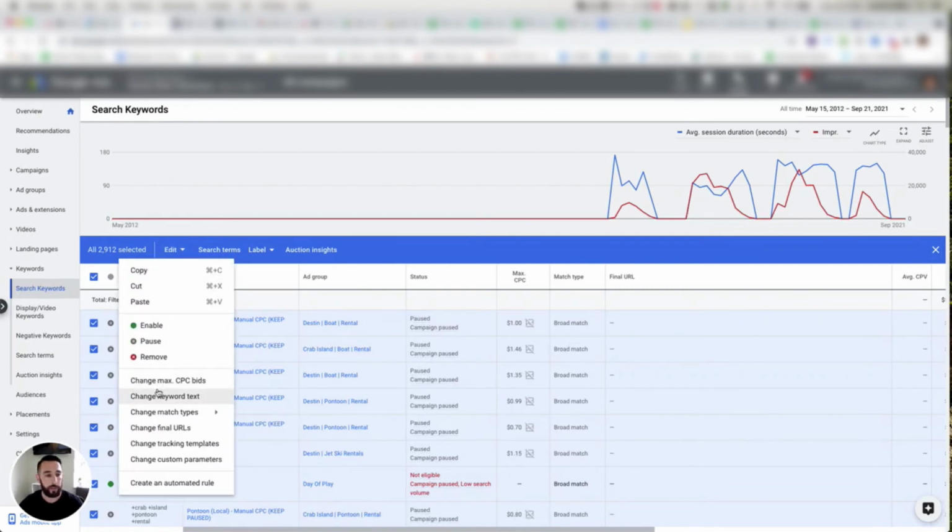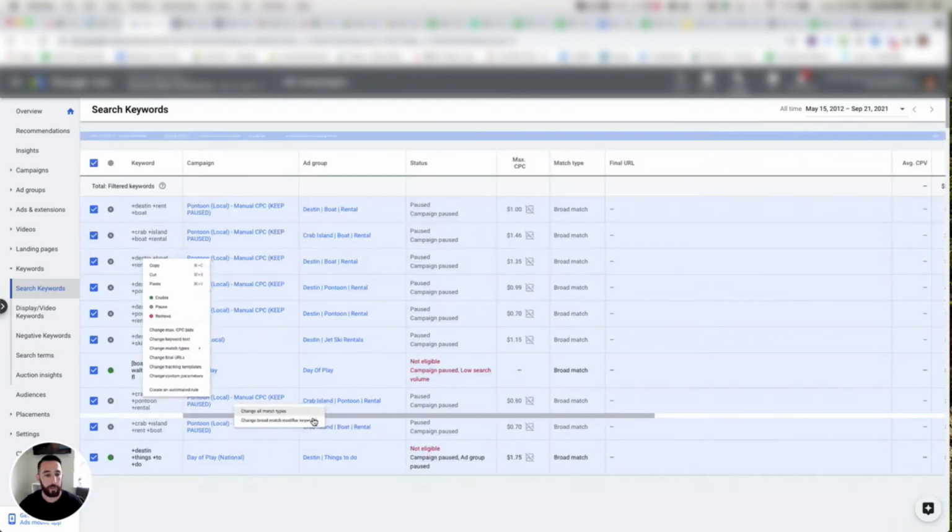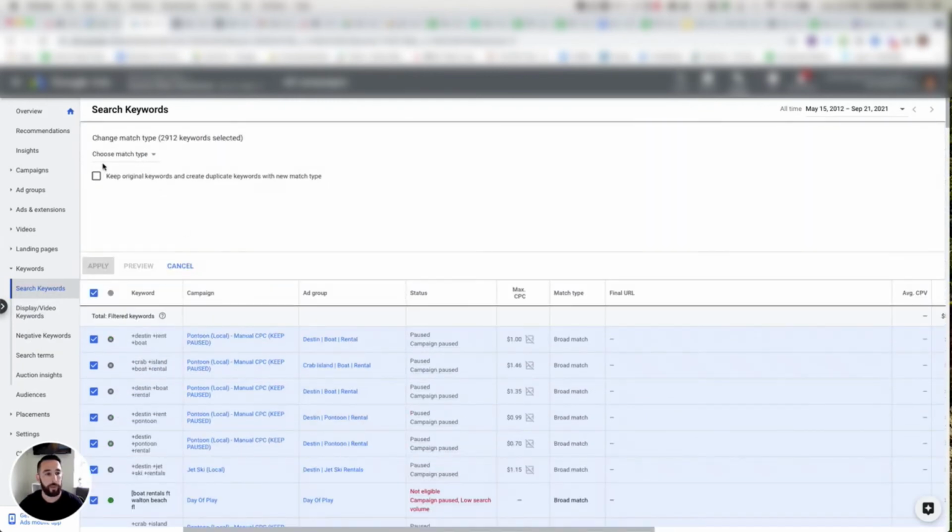Hit edit. You can choose to change match types. Change all match types right here. And you can just say, what you want to do is choose the match type. I would recommend doing both exact and phrase. And then I would choose to keep original keywords and create duplicates.